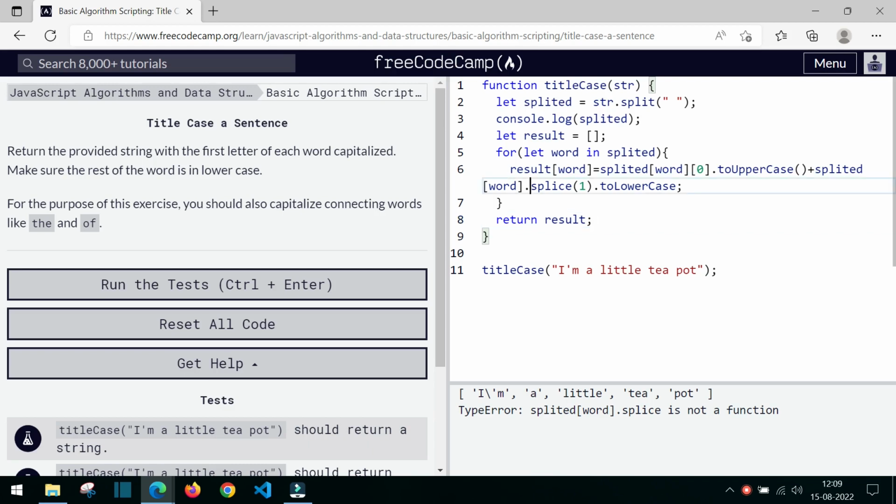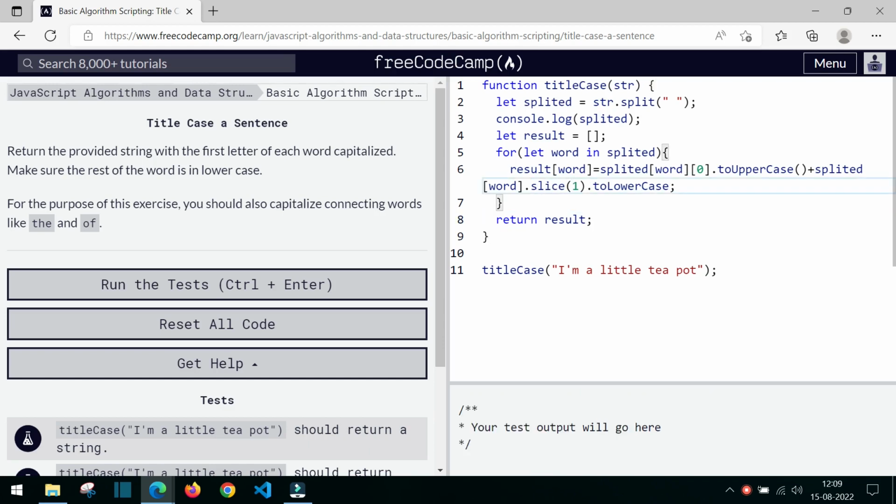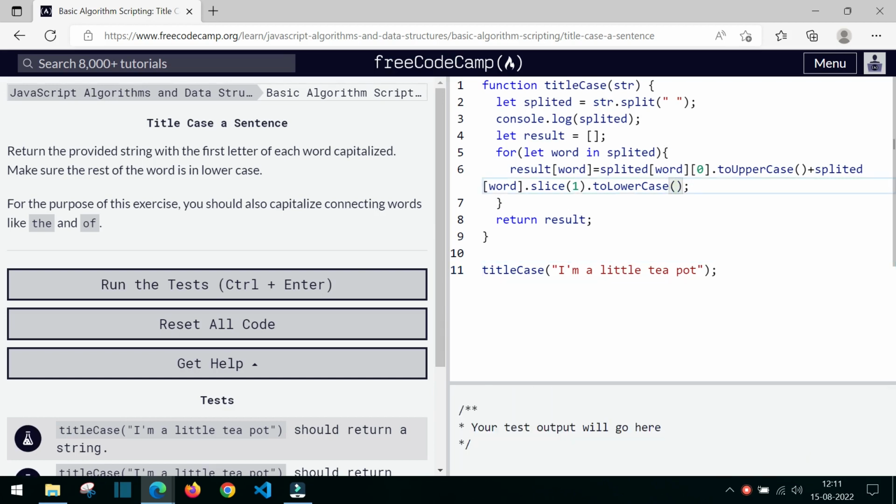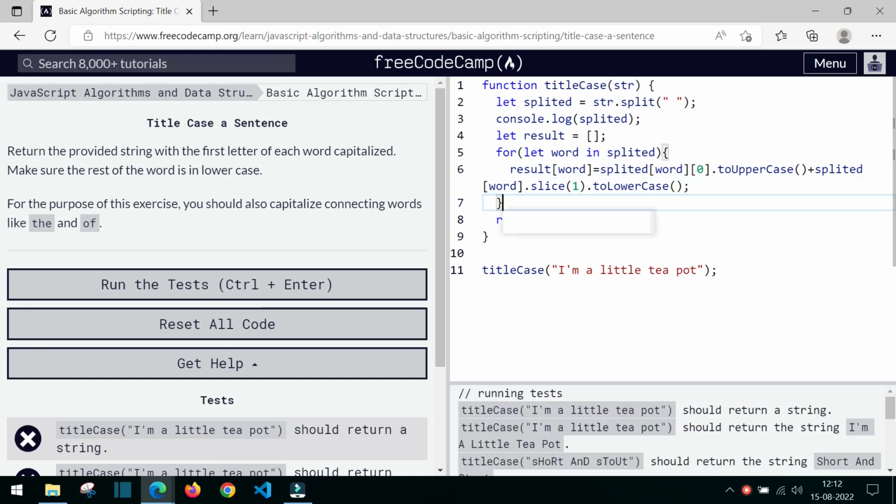Actually, I have used splice here, and that is my mistake. When you are copying words, you should use slice, not splice. It was a spelling mistake, but I think I said it right. And here I have made one more mistake: we should give brackets to the toLowerCase. And one more mistake, I'm sorry.